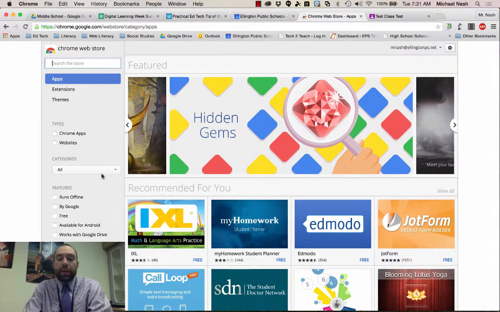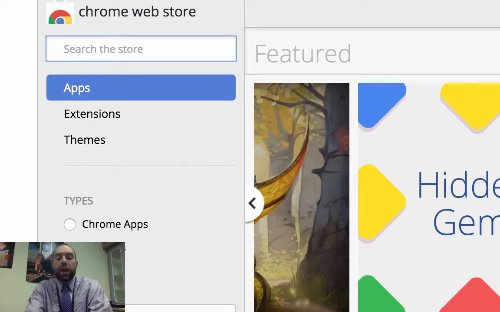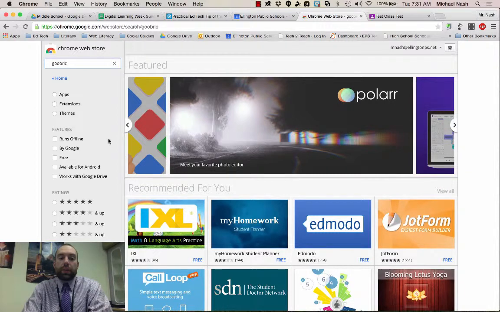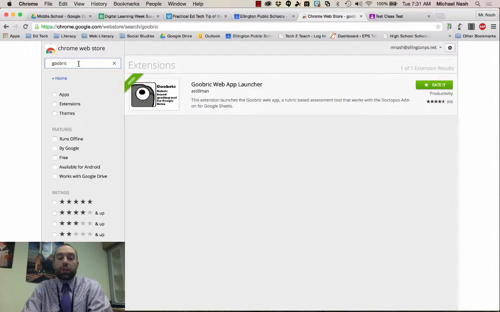And this is where you can get add-ons and different extensions. You're just going to want to search Goobric and hit enter. And you're going to want to install the Goobric web app launcher, which is the extension that will let you run Goobric. You can see I already have it installed here, so you should have a blue button that says get or something like that. So click that button and it will work.